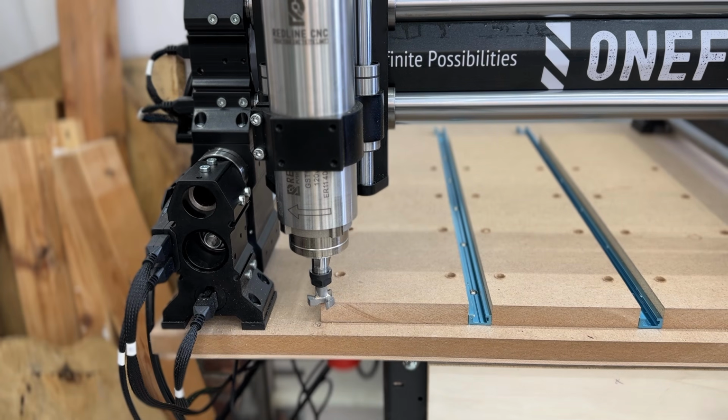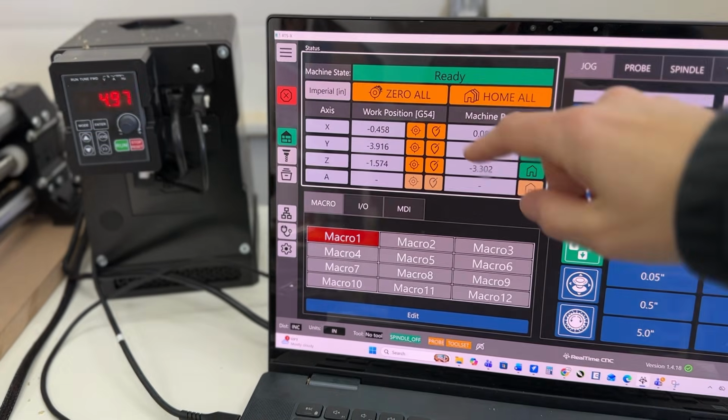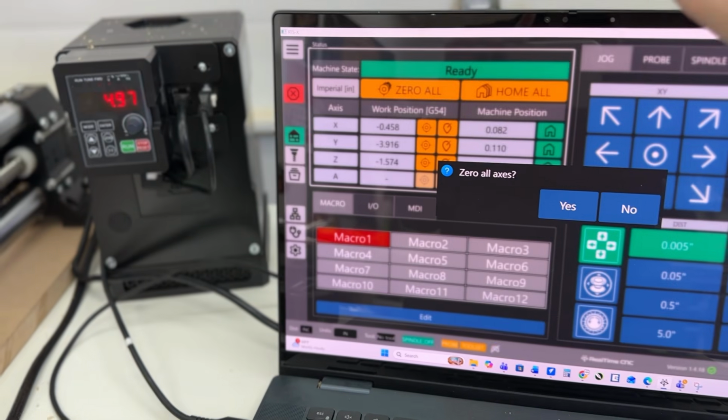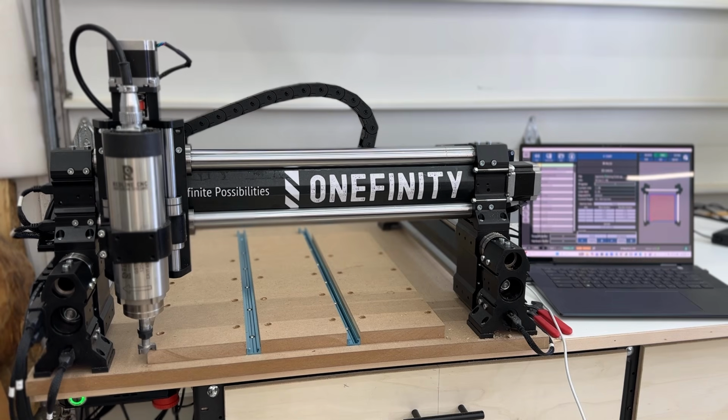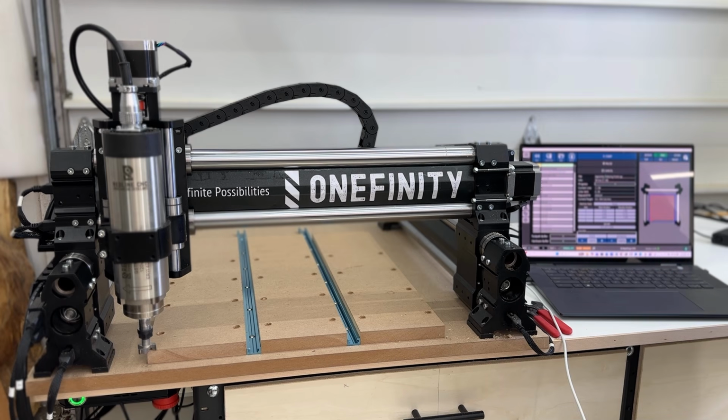Definitely a more accurate way to do this is to actually use at least a 1/4 inch bit. A V-bit is perfect for zeroing XYZ, but I'm just giving you an honest real life look at what I do when I'm not making parts for NASA. All right, so we have homed the machine. We have zeroed our X, Y, and Z, and we are ready to run our wasteboard flattening file.